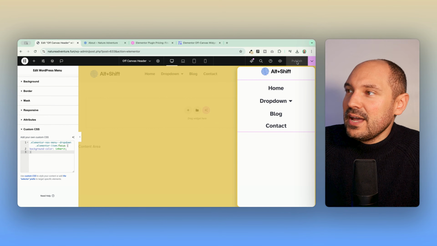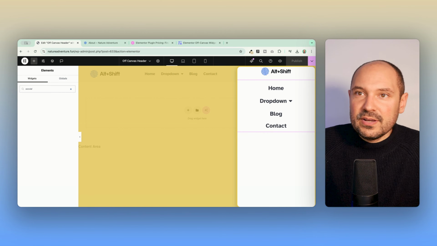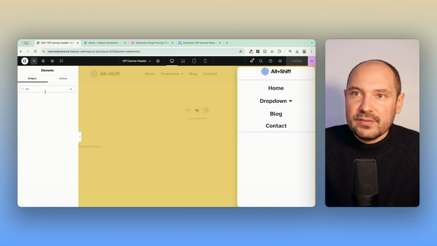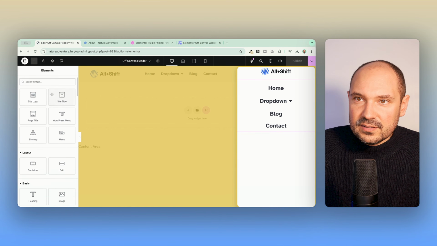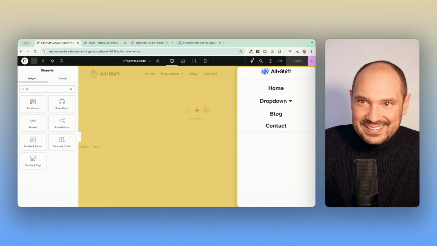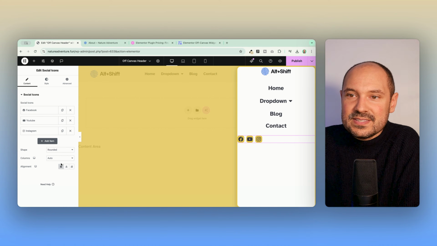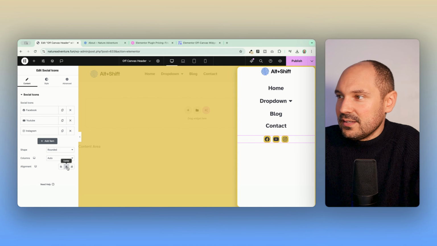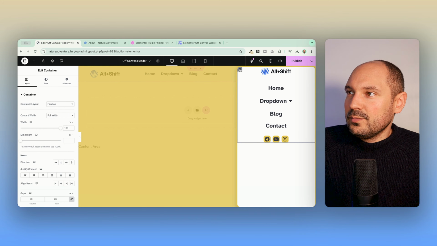Let's publish now, okay? And let's go and add a few more elements. Just for example, social media icons. You can add some buttons or whatever you want here. Social media. Oh, why is it not working? I'm searching for social media. Okay, social icons. There they are. And I'm going to place them center like this. And yeah, I'm going to leave it like this.